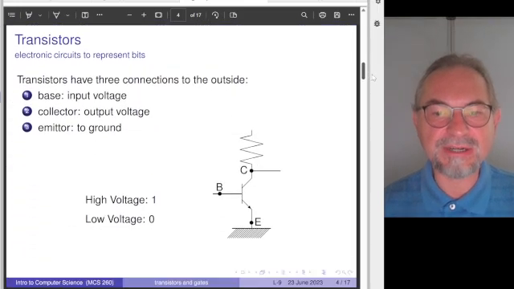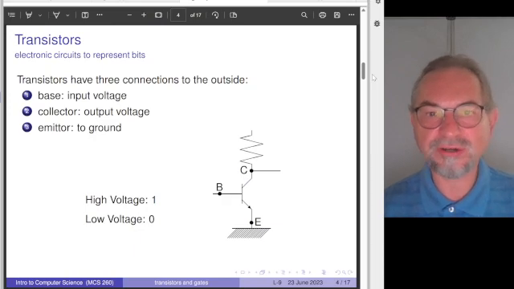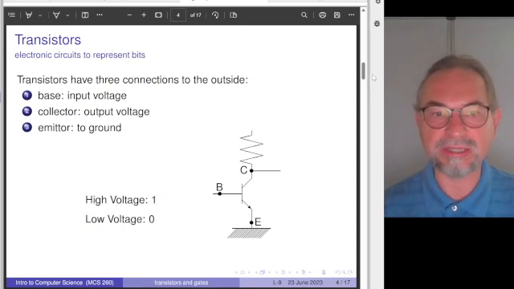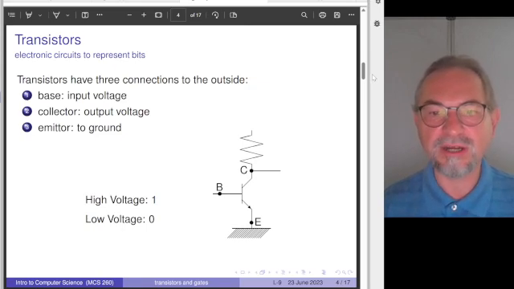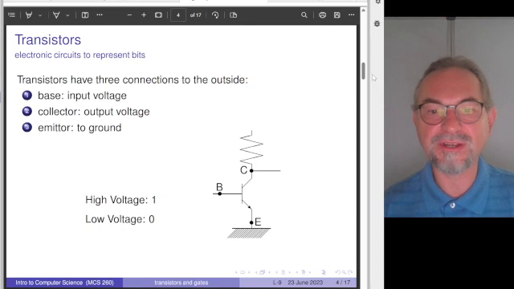So a transistor is an electronic circuit. It can be used to represent a bit. So there are 2 states depending on whether the switch is open or not. High voltage when the switch is open, low voltage when the switch is closed. So there are 3 parts. These are oversimplifications. In the diagram you see the B for the base. This is where the input is.